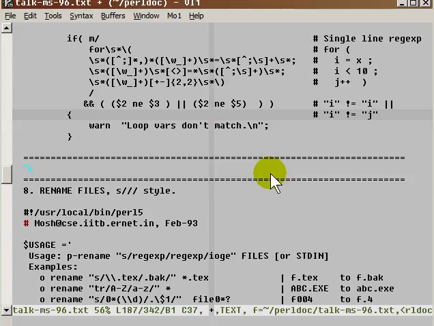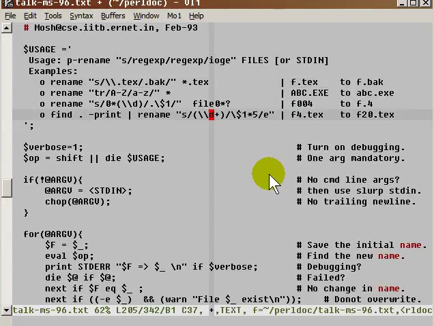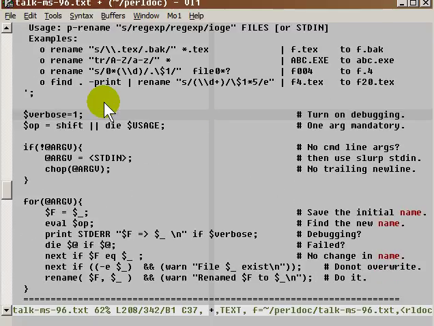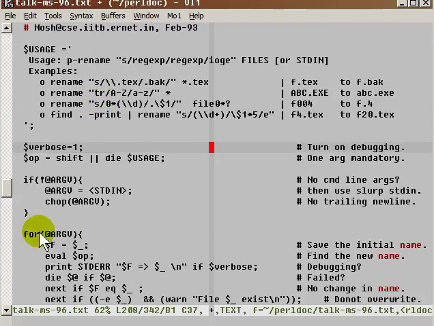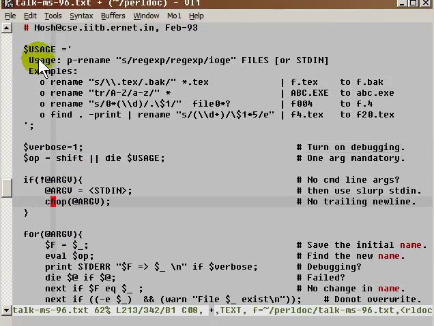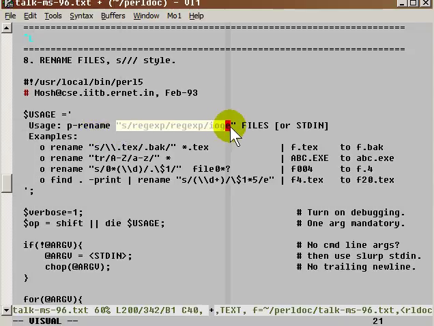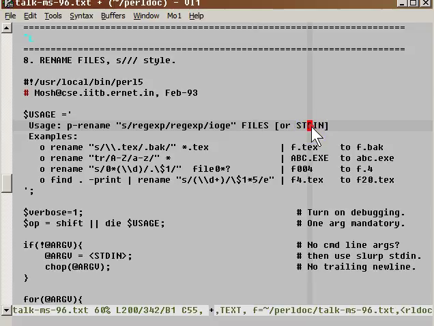So if you wanted to rename files, look at another example. How do you do that? What you do is, first thing normally in a script, you define a variable which gives a usage of your script. You say this is a variable $usage, from here to here is a string, and an end of the string. Say usage, whatever your script name, you can put $0, and then the first argument is how to rename the thing, and then the files are standard input.